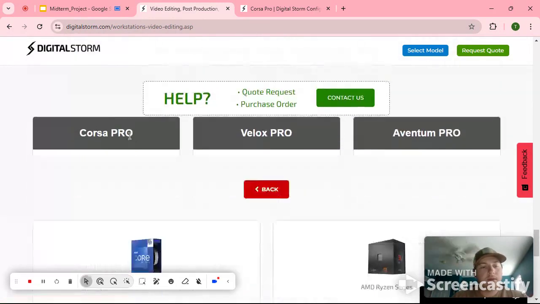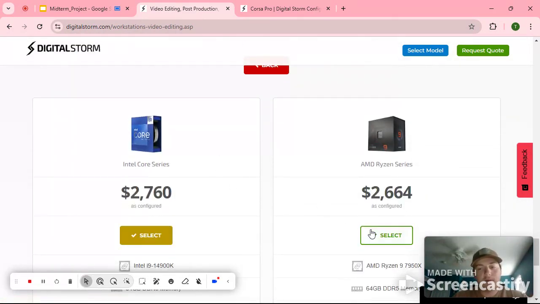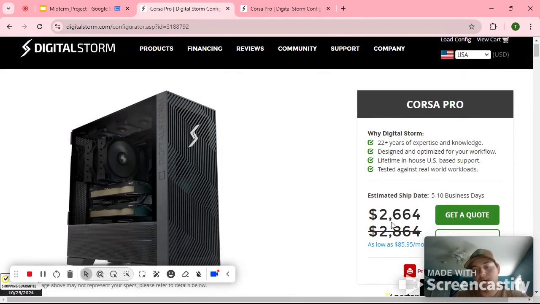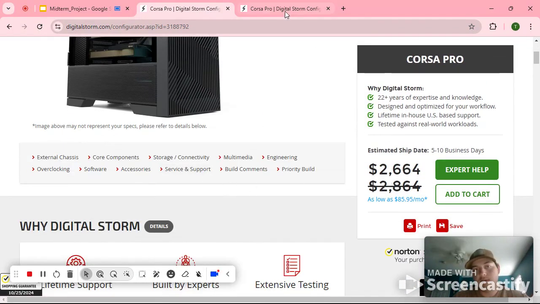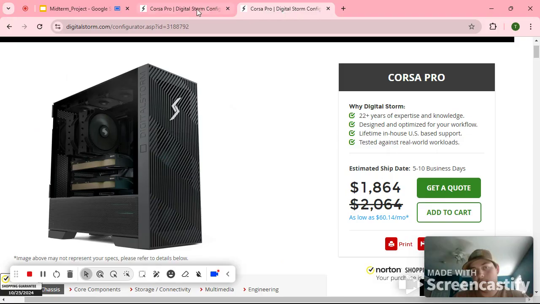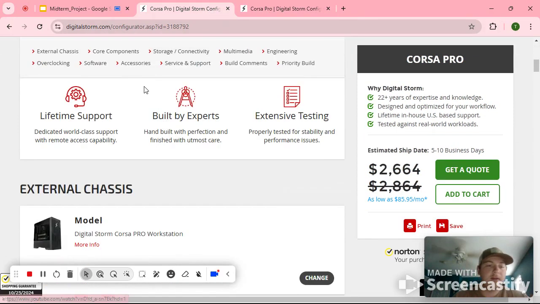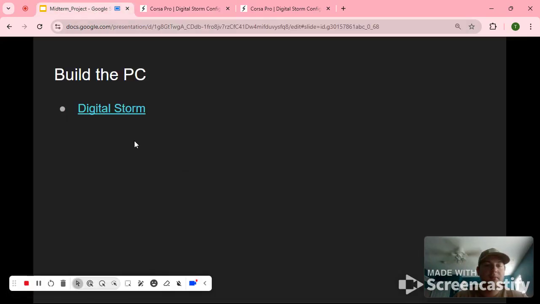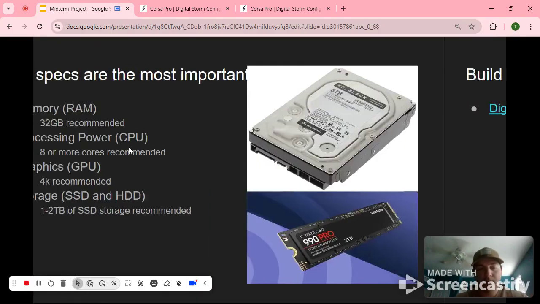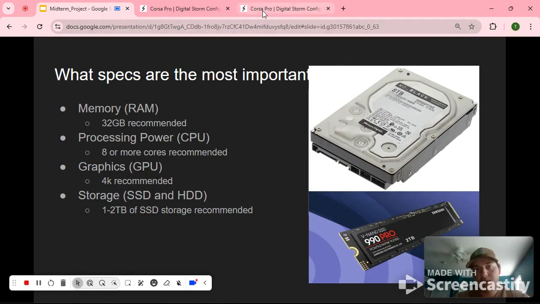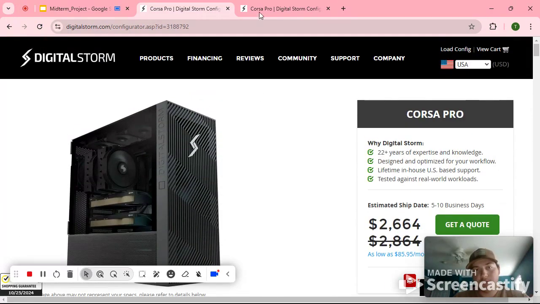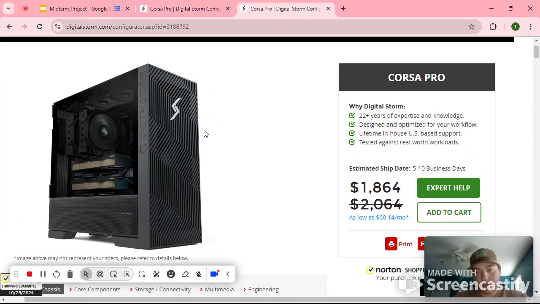There we go, there's that. Look at that. Look at that. We saved almost $800 by just going through and optimizing this to the set parameters that we did on the last slide right here. So yeah, that's the PC build for my midterm project.